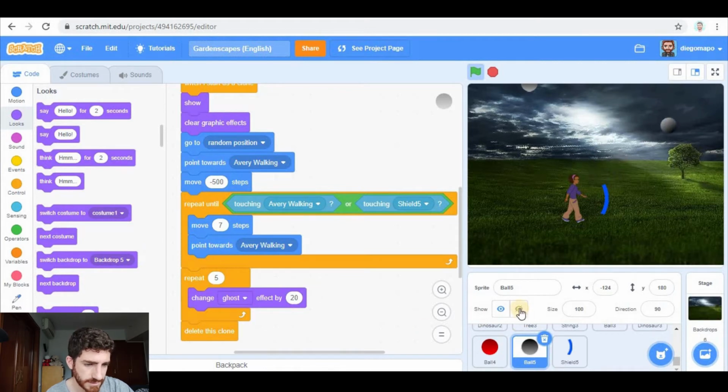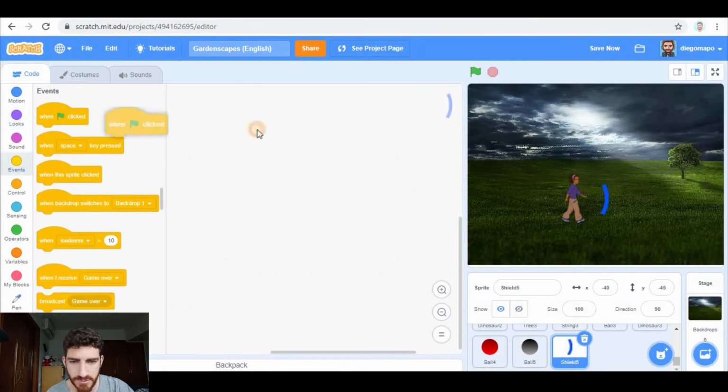Okay, they do. I can hide the original one. That's good. When they touch the shield, they disappear before touching Avery. Okay, that works. So now let's code the shield, which is super simple.